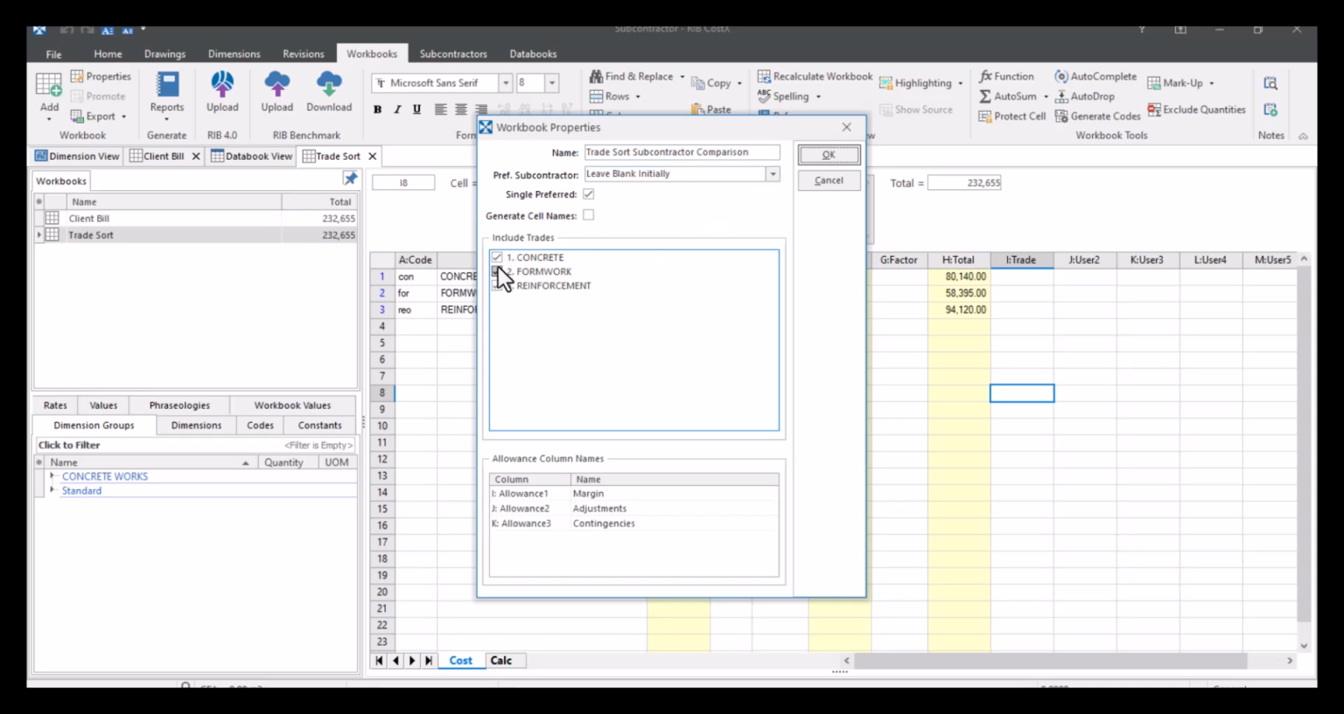You can also select which trades you want to include. So you might not want to do a comparison for all of them, in which case you can untick them. I will just leave them all as included. And then down here we've got some allowance column names. Now you automatically have 3 allowance columns. You can name these whatever you want to. I've just named them margin, adjustment and contingencies, but they can be called whatever you need them to be called. So press OK when you're happy with all of those properties.